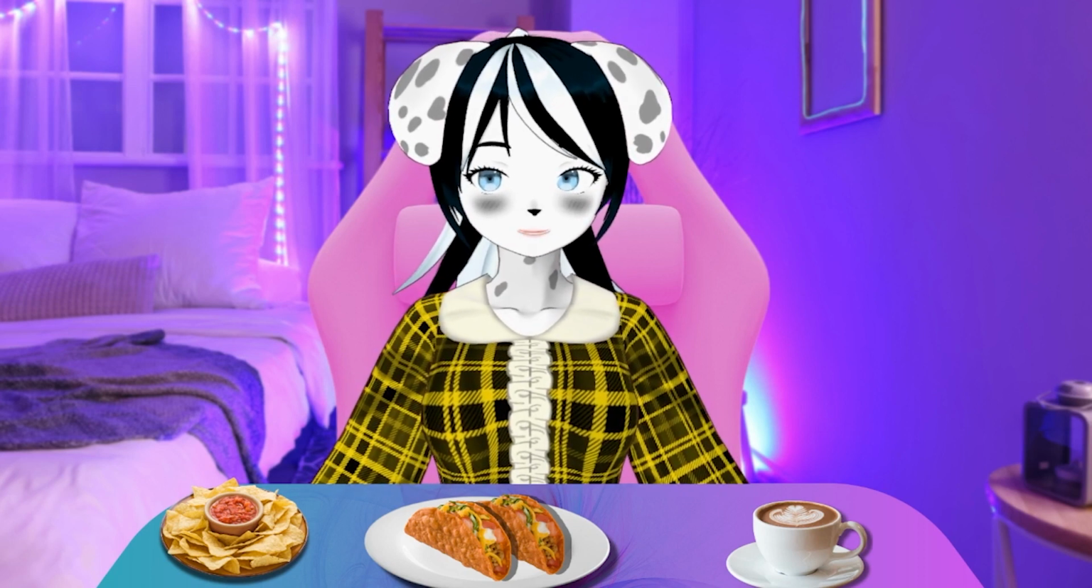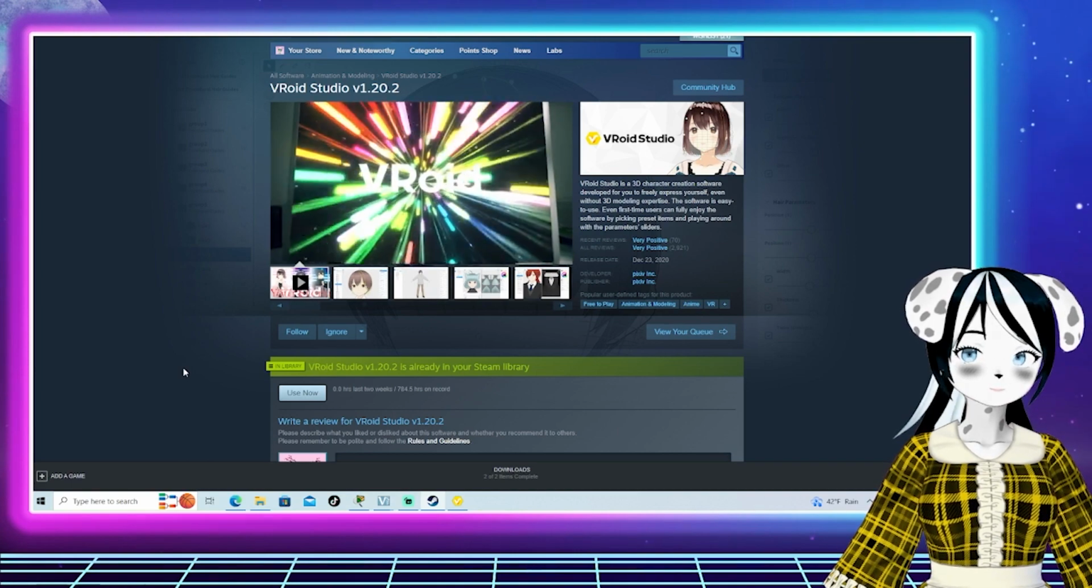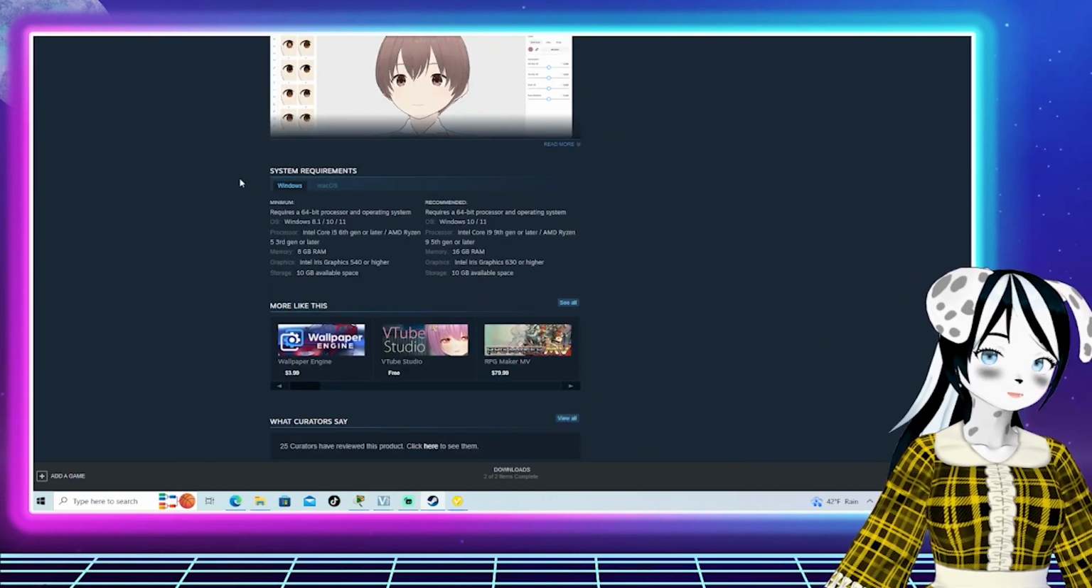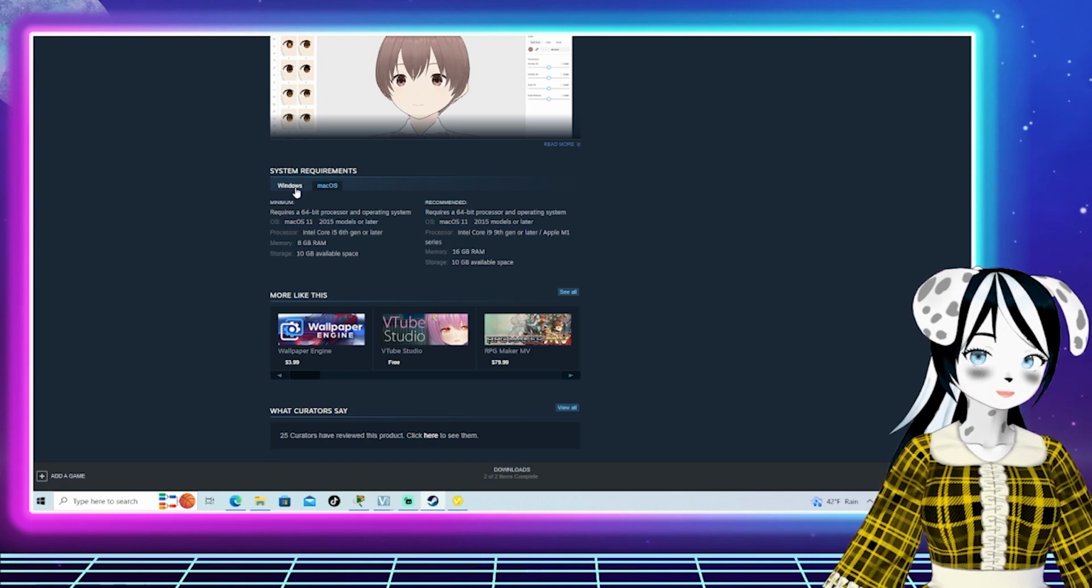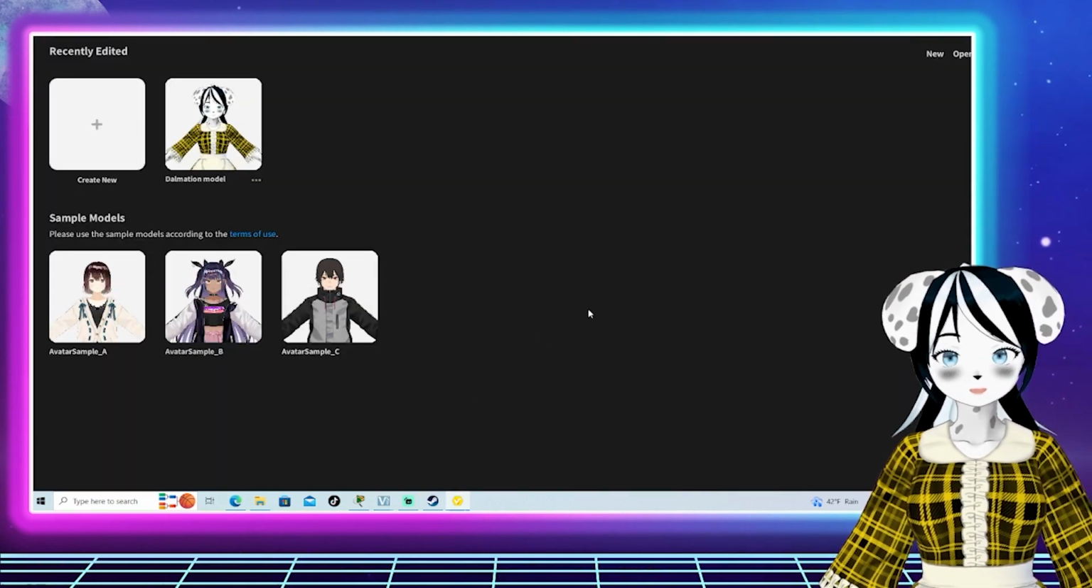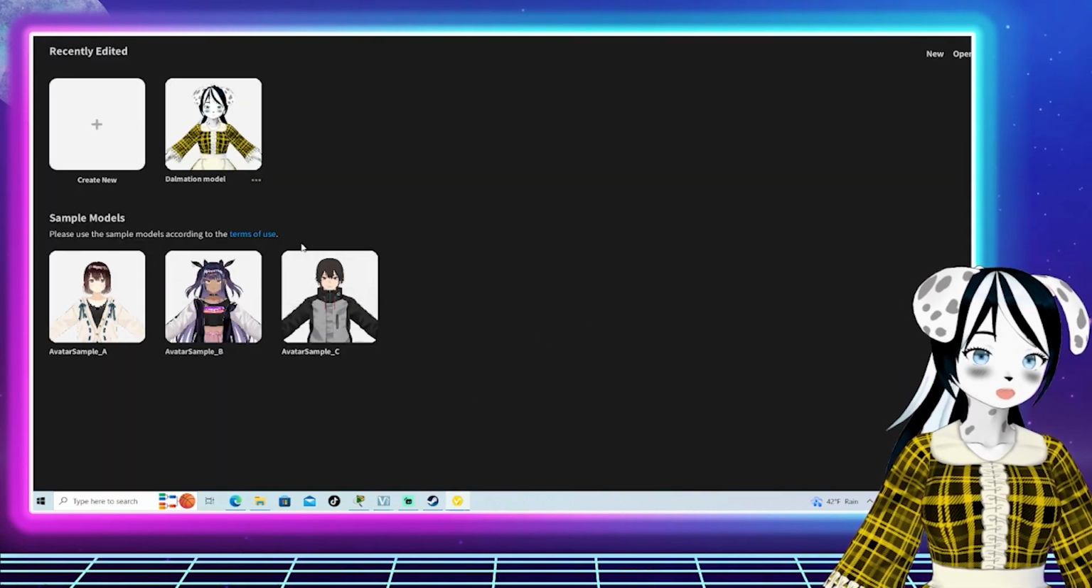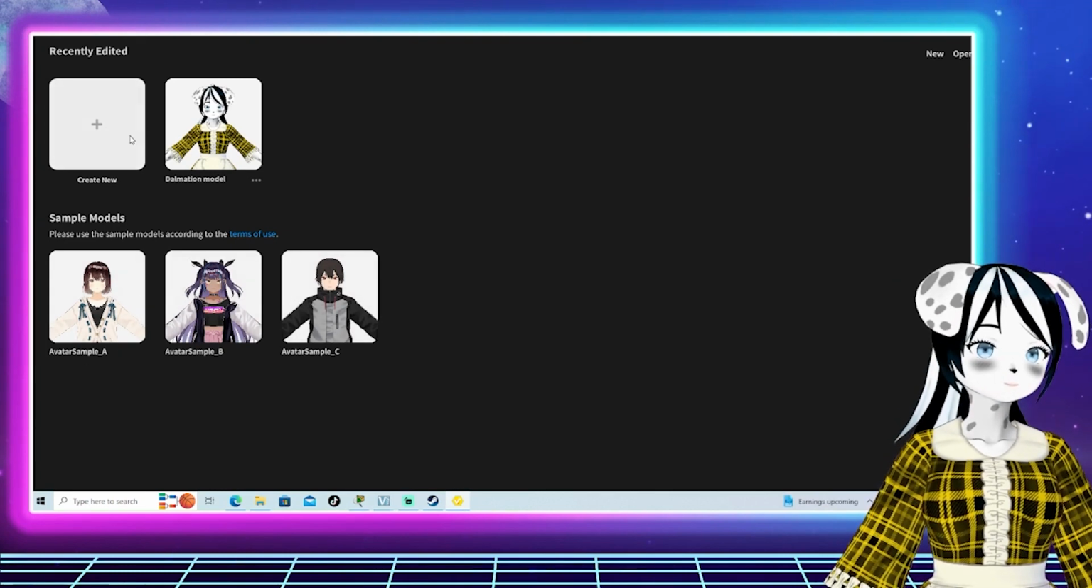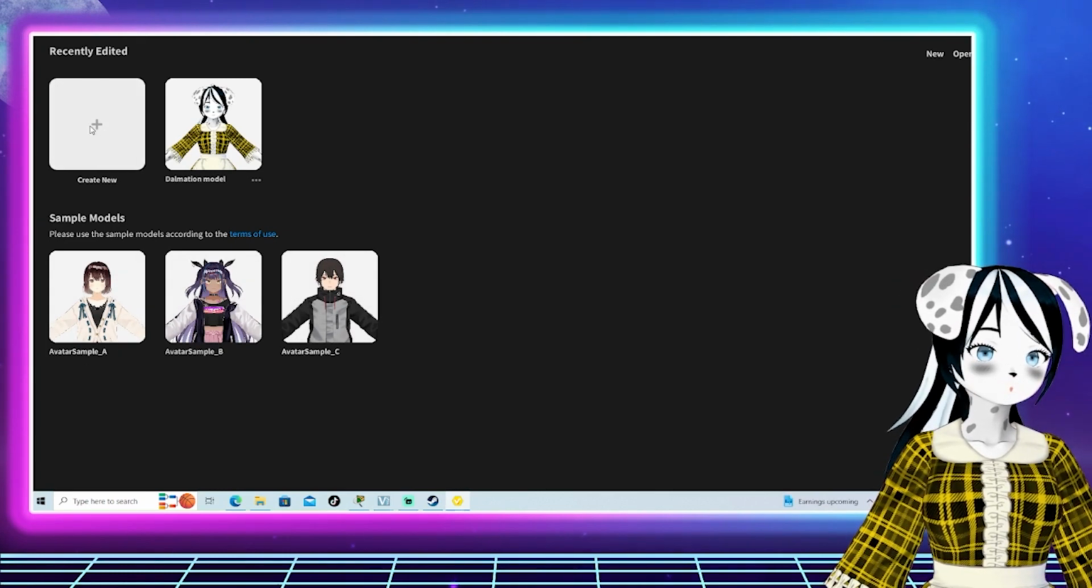You can find VRoid Studio for free over on Steam. VRoid Studio is compatible with both Windows and Mac OS. When you first open VRoid Studio, you will be met by some sample avatars. We're going to go ahead and go to Create New.